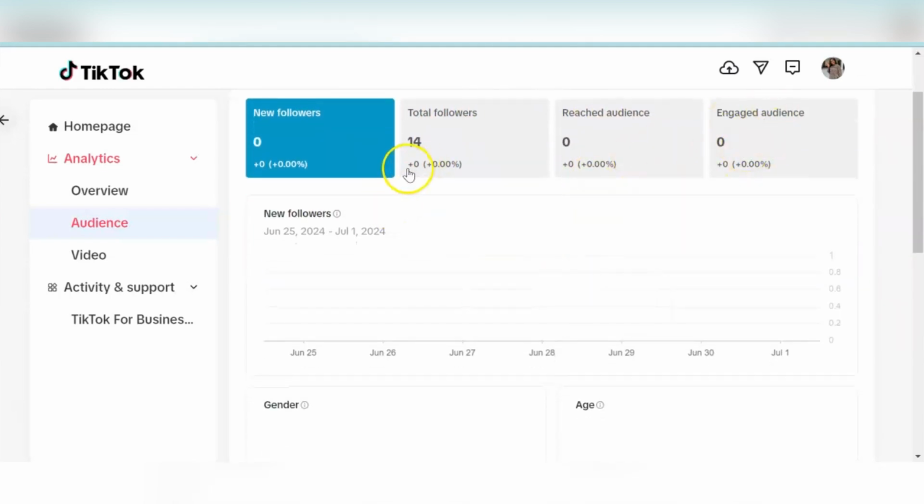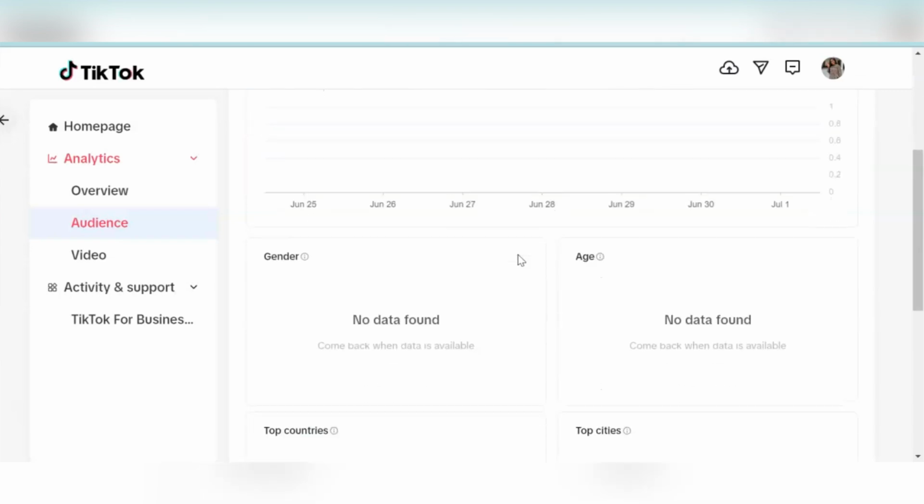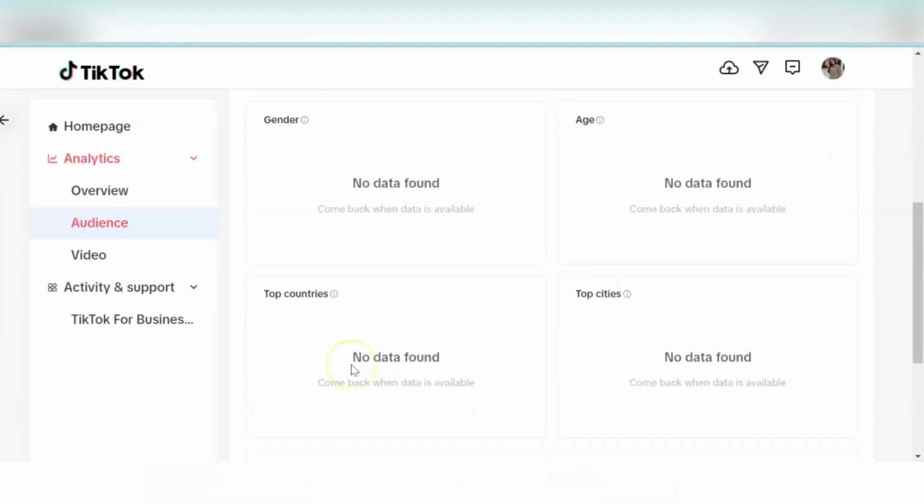So pay attention to this plus zero, it will help you tell if your page is doing well. And then of course look out for the colors. When it's green, it looks great. When it's red, it's not doing so great. So also the gender and age data cannot be found.